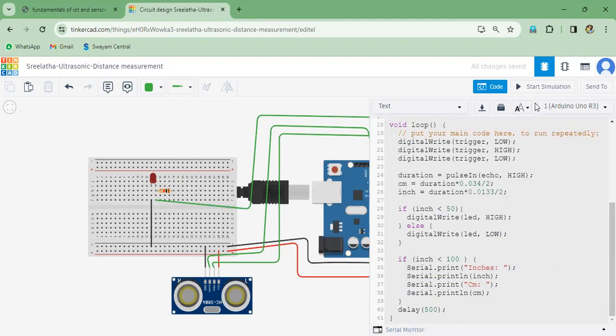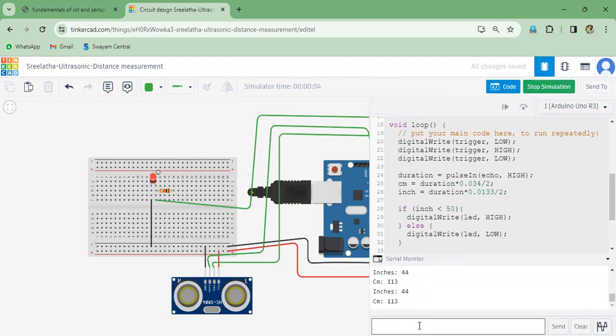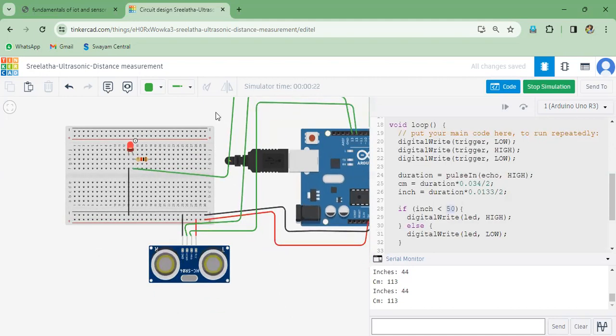So now we will start our simulation. See here, in the serial monitor you can observe your values. What are the inches here? Inches is 44 and centimeters 113. Here I have the instruction: if inches is less than 50, glow the LED. The LED should glow. That's why here you can observe the LED is glowing.